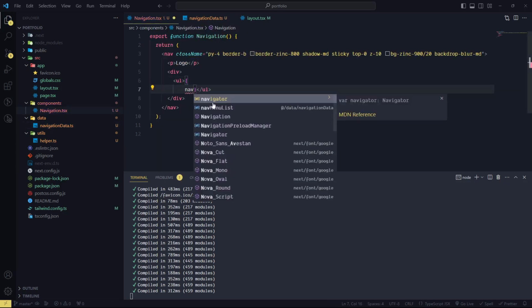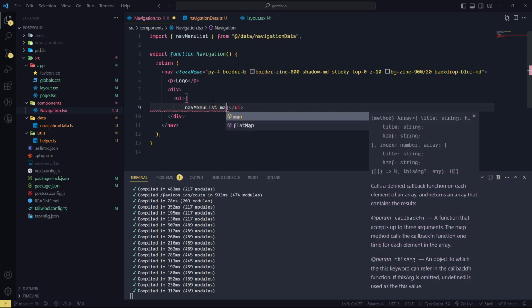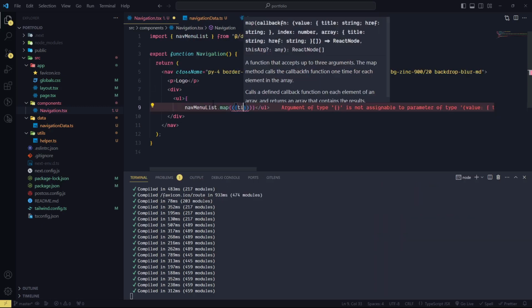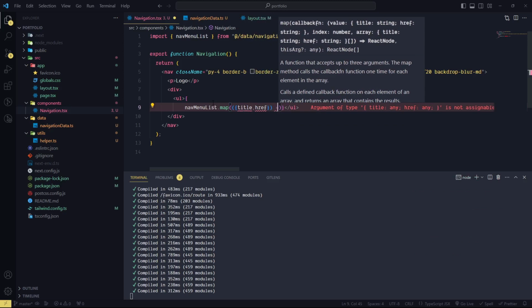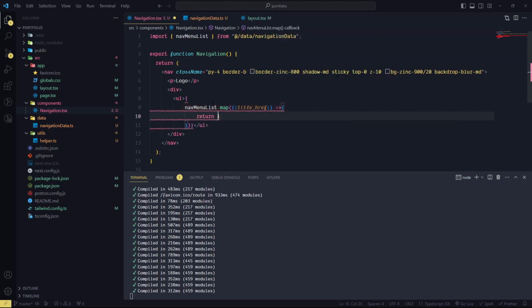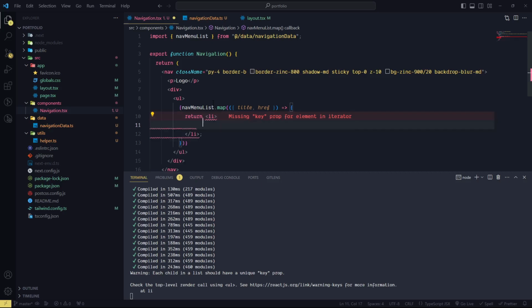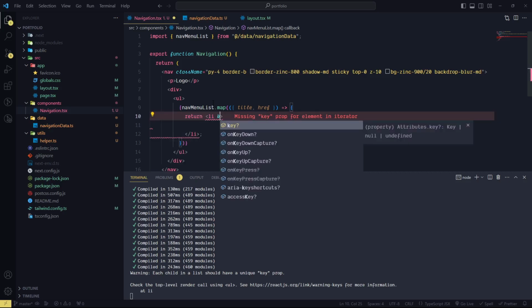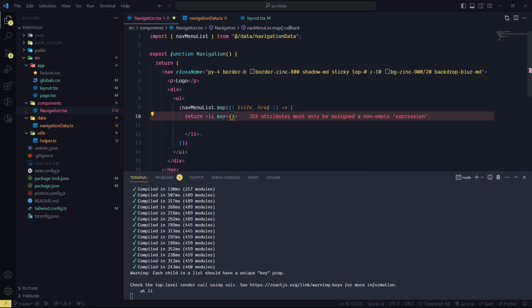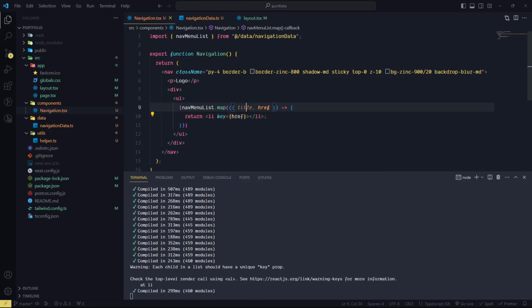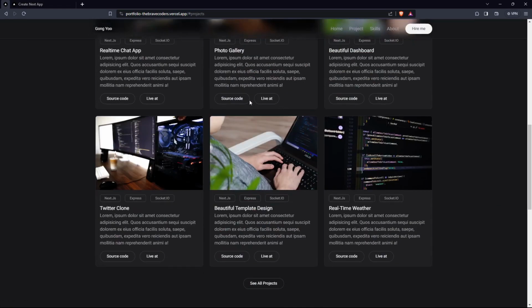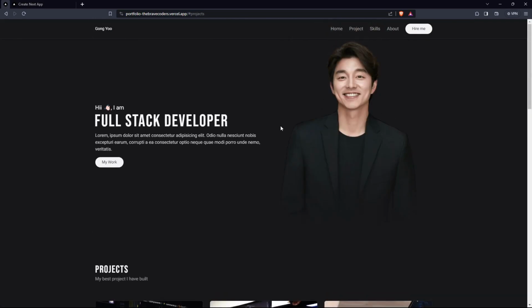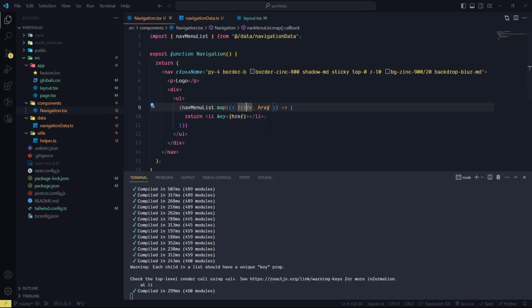So navigation menu list dot map, every item has title, comma, href, and we can just return one li, and every li contains a link tag. So here should be href. Here you can see there are different types of links. See, this is the primary, and this is the link type, and here you can say this is the secondary button. So let's make a reusable component so we can use it over the whole project.